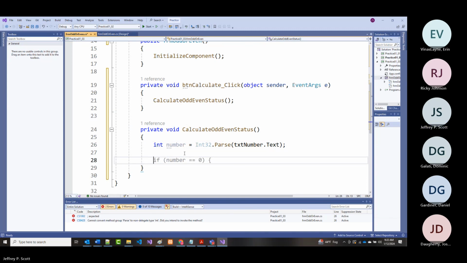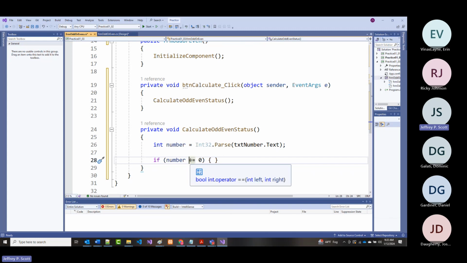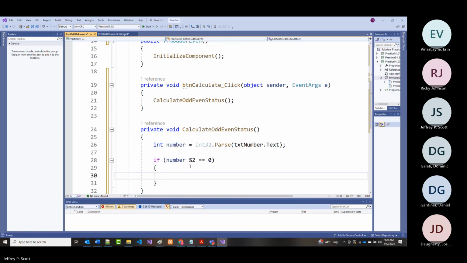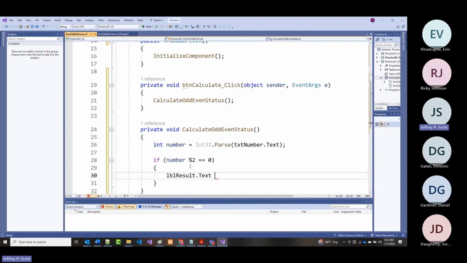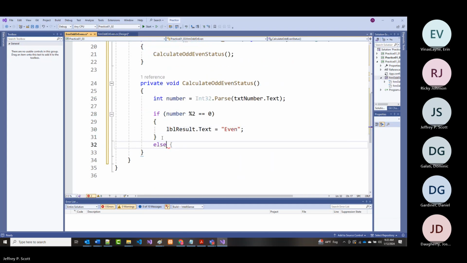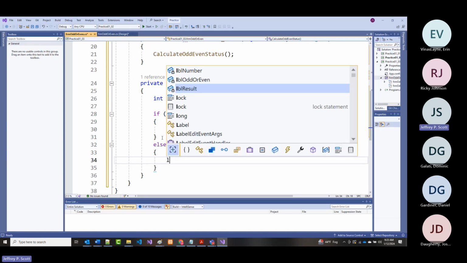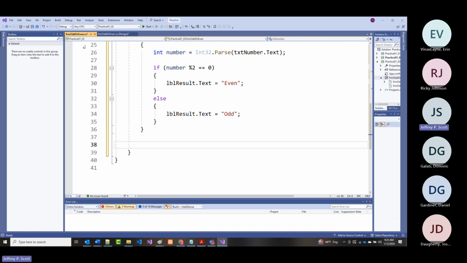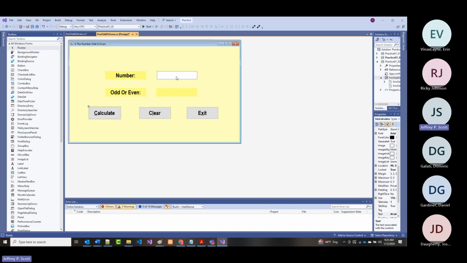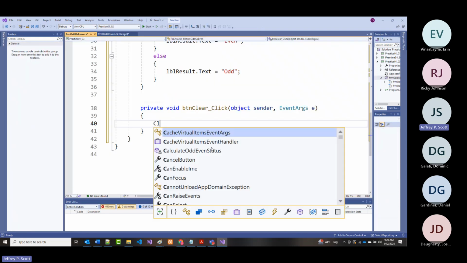Finally, if I take the number and divide it by 2 and it's equal to 0, it's even. So if that's the case, LBL result.text equals even. Else, LBL result.text equals odd. Okay, so that's done. As always, when we click clear, we clear and set the focus. So again, I'll call that clear form.